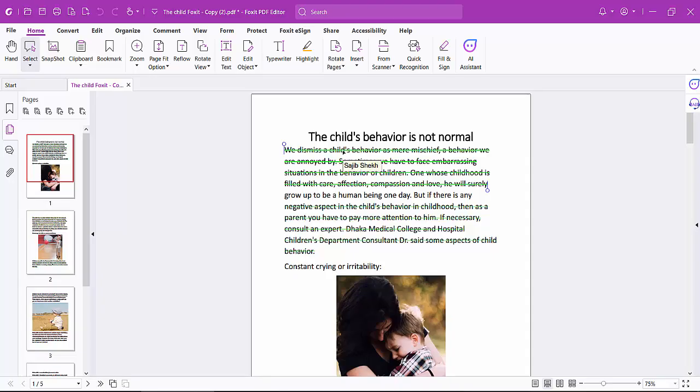Click on this strike through and see this strike through now select. Now click the right button of your mouse cursor and select delete.